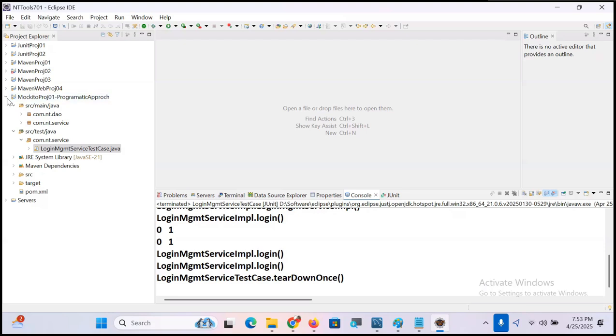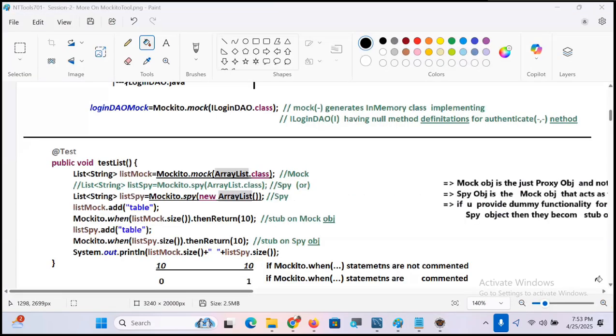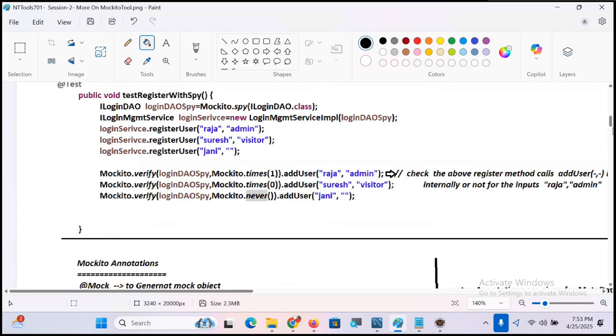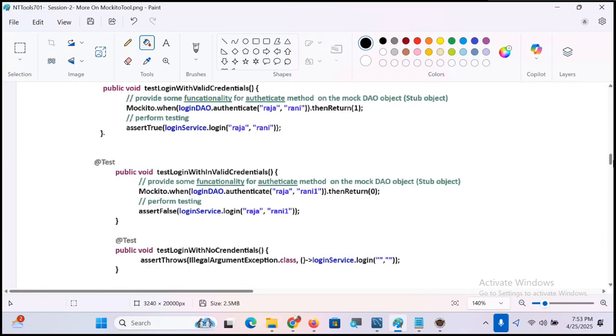Shall we convert this example into an annotation based example, guys? The array, that creating mock object I want to do through annotations, not directly. Fine. Okay, let's see, guys. I think you got the clarity between spy object and mock object, and both spy and mock object can become stub objects. When you provide the dummy functionality, both become what? That.